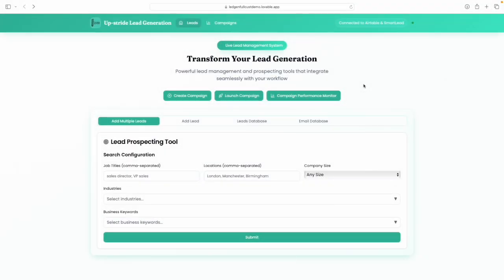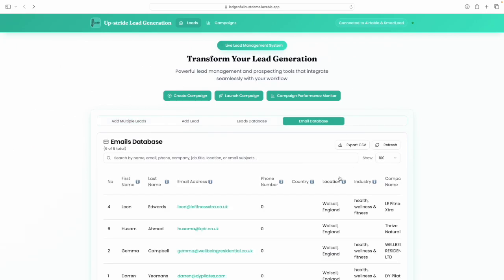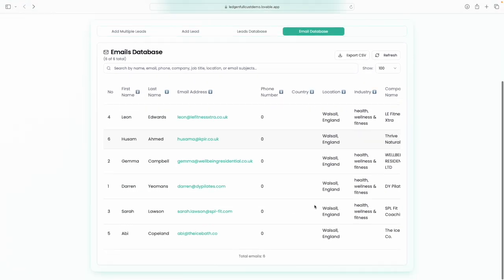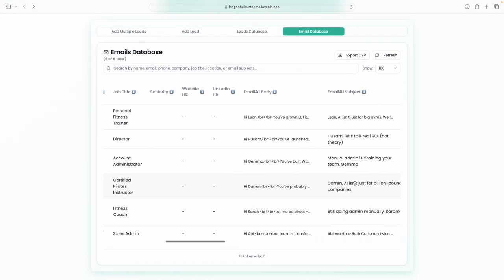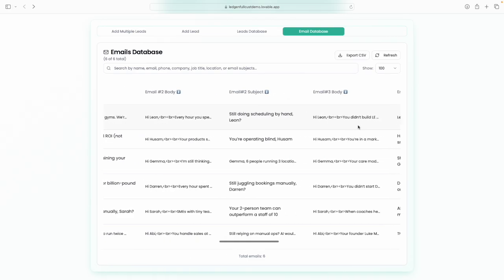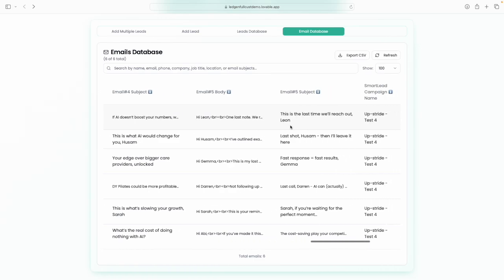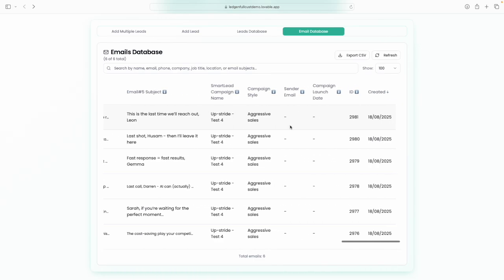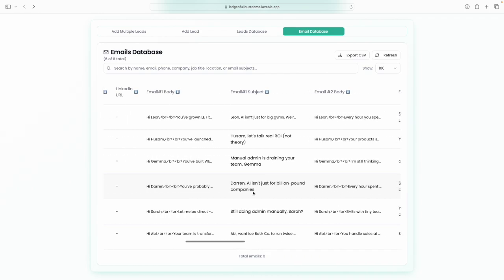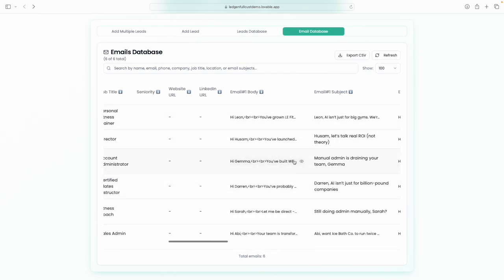All right, now we've done all our research and the system has gone away and it's done the analysis, looked at the products we're selling, the services we're selling, got all the customer information and did the analysis to create the emails. It populates our email database. And as you scroll across here, you'll see the body of the emails 1 to 5 with a corresponding subject. And remember, we created this campaign as aggressive sales. So what does that mean when we look at the language of the email?